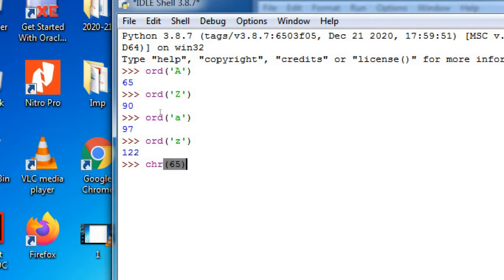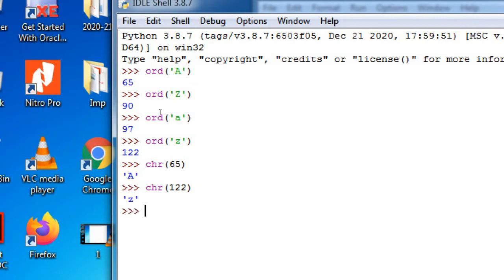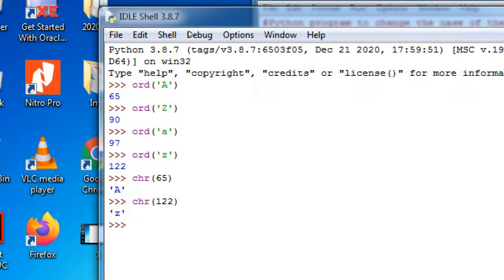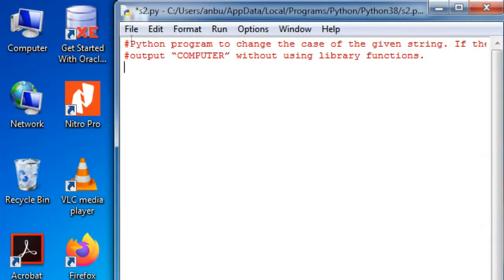For example, here I am entering 65. For the ASCII code 65 or the Unicode 65, the corresponding character equivalent is going to be capital letter A. Let me check it with the code 122 here. So it is returning small letter z. So with these two functions only we are going to approach this problem of converting the given string from its lowercase to uppercase or vice versa without using library functions. Let me now go back to my Python file for approaching this problem.